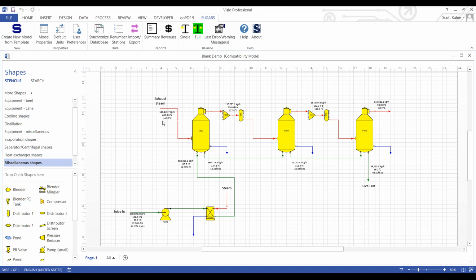So you can see that sugars calculated the exhaust steam required to evaporate the juice flow up to 68% dissolved solids, and it also calculated the vapor flows in between each effect and the juice flows and solids contents in between each effect. And again, remember that it's balancing this sequential flow of both vapor and juice, so the dissolved solids content in between each effect is nothing you can specify. It's just a result of the calculations and the balance.